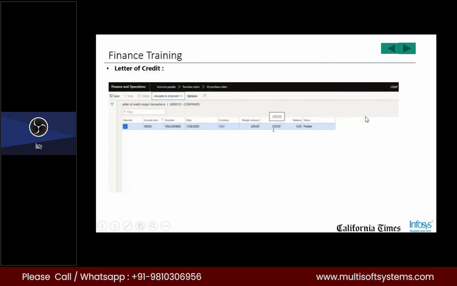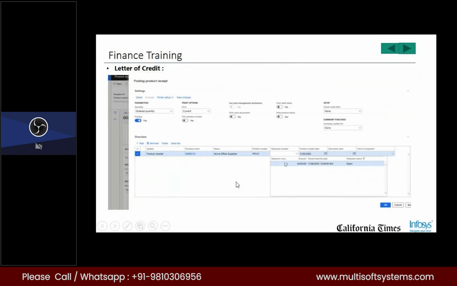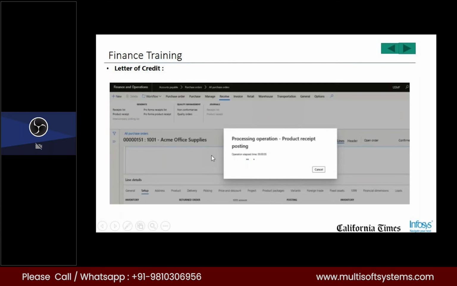They will do the processing of the purchase order, but we need to configure the bank accounts in the cash and bank area. We should have this knowledge, and then we need to process this letter of credit functionality, product receipt type and posting product receipt. We need to do it, just a series of steps.